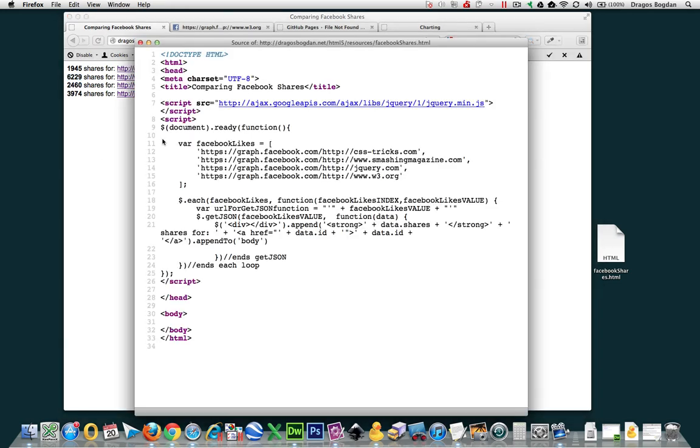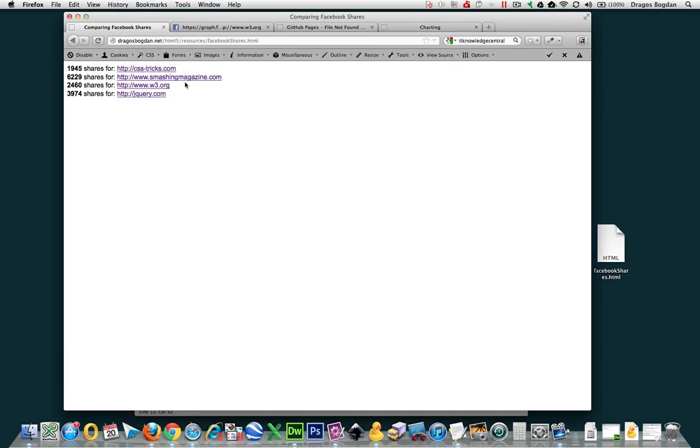Now, if we look at the code, you'll see that we're getting this from the Graph endpoint, Facebook's JSON API over here. And if we take a peek at one of these URLs, you should be familiar with this format, just JSON formatted data. What we're doing from here is simply using the ID, which is the URL of the domain, and the shares, and that's essentially it.